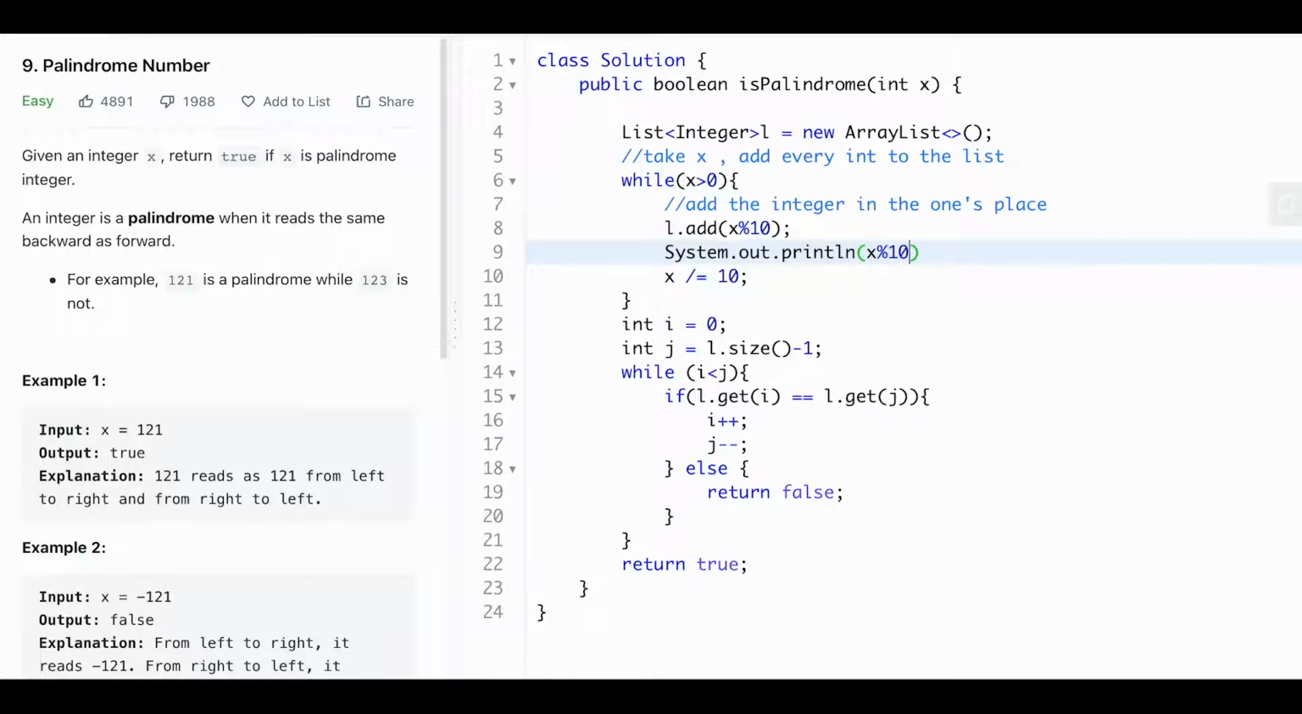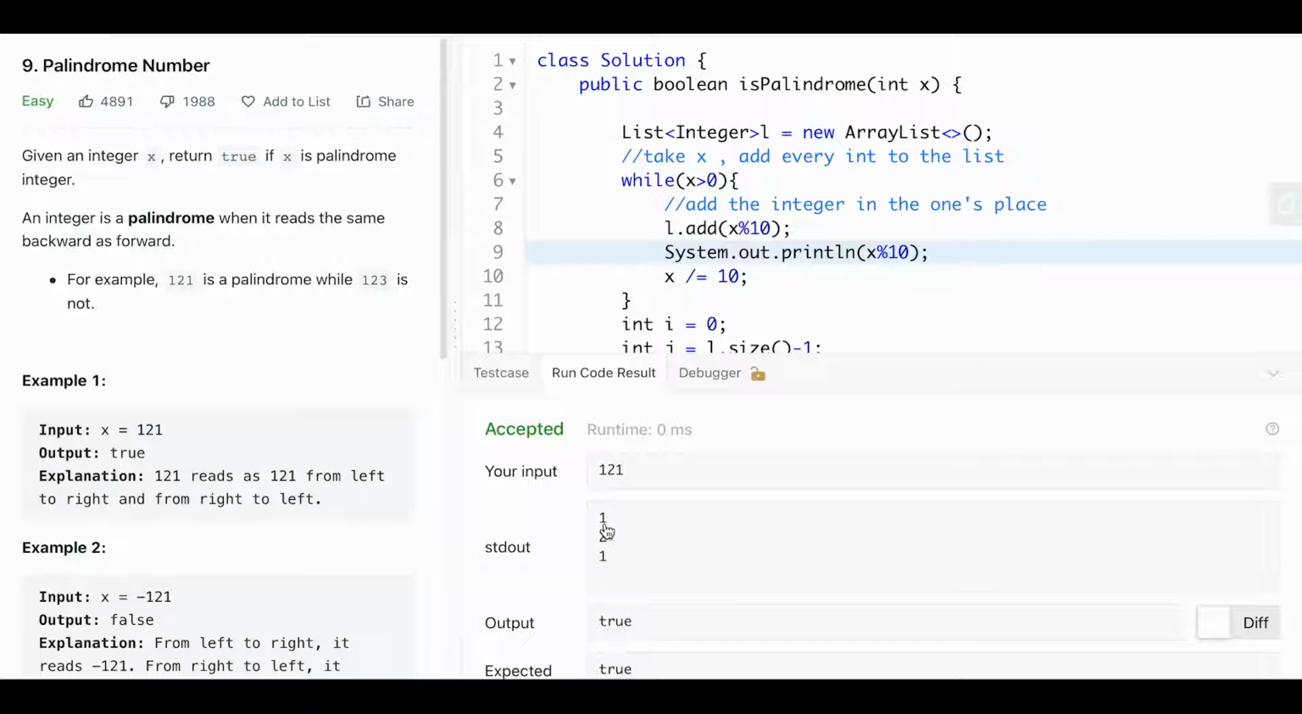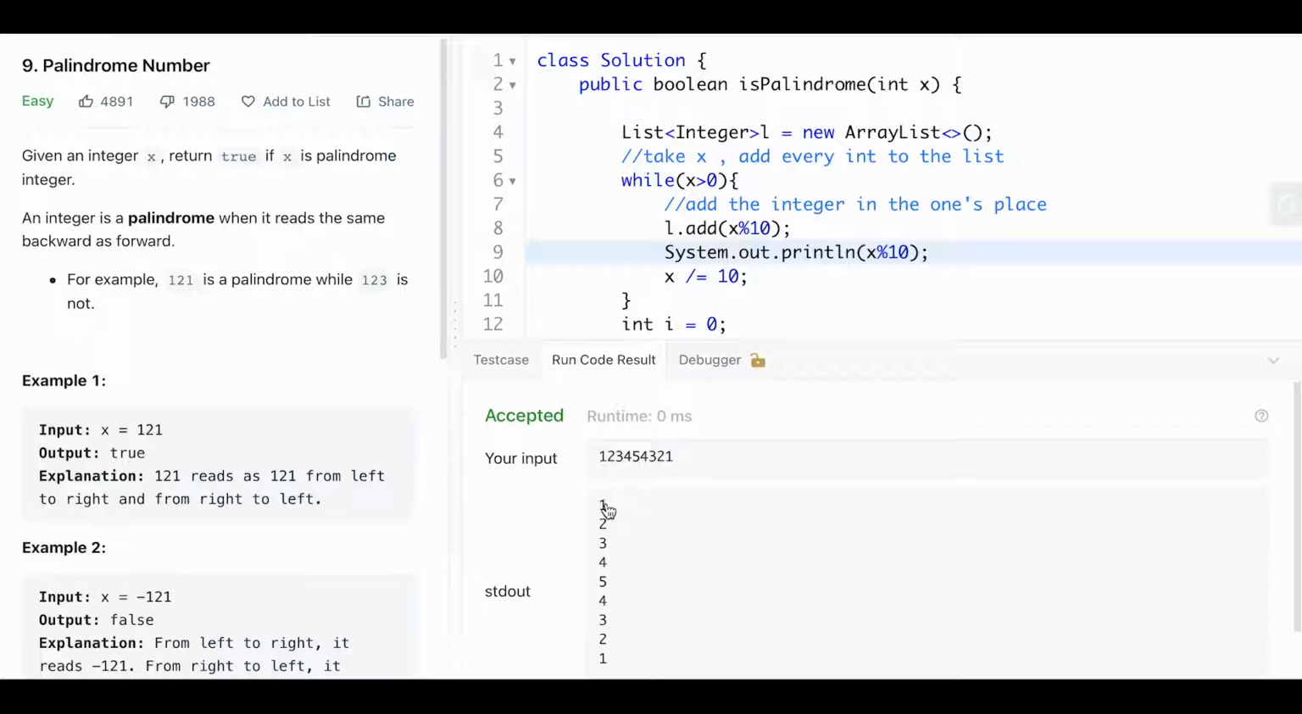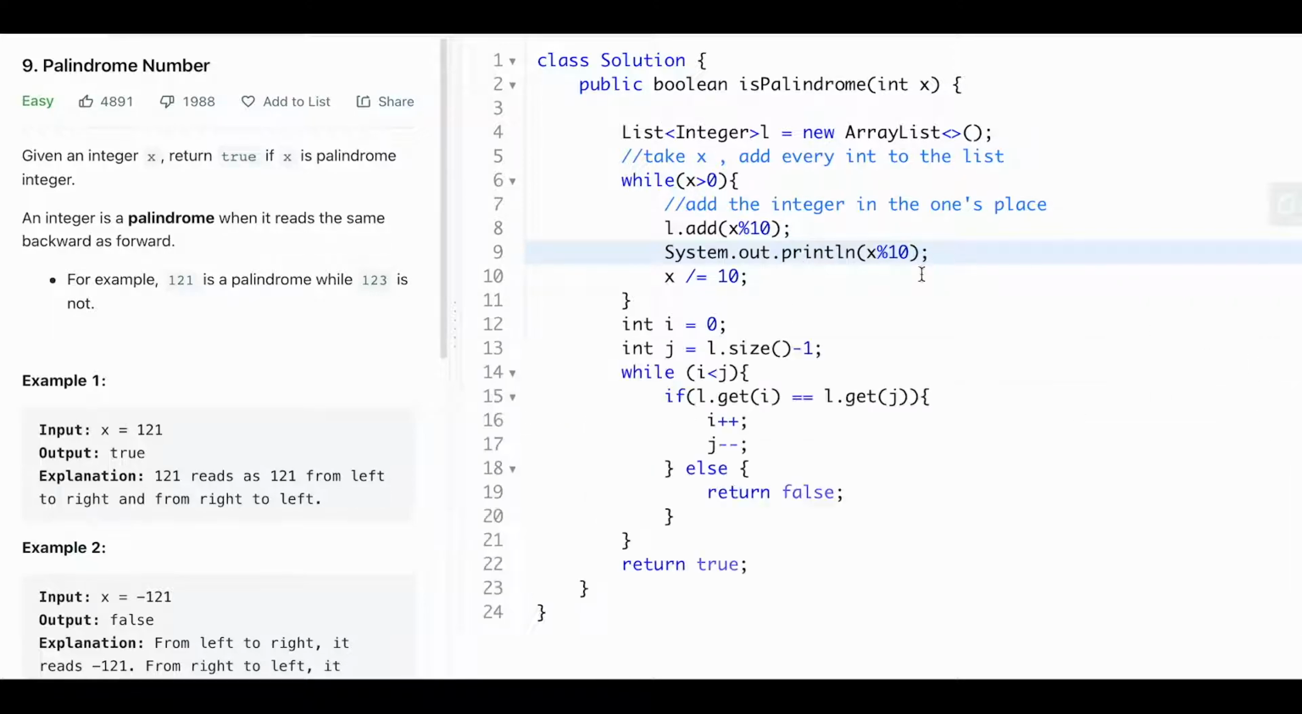x modulo 10. So you can see we're adding to the list here 1, 2, 1. I can update my test case and I can just say this is 2, 2, 3, 3, 4, 5 in the middle. So you could see here it's adding 1, 2, 3, 4, 5. It's adding all of these integers one at a time onto the list, and then it's just checking them to make sure that it reads the same from right to left and left to right. So that is why that works.